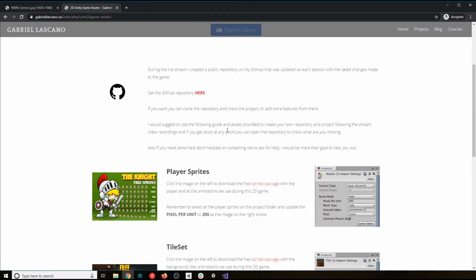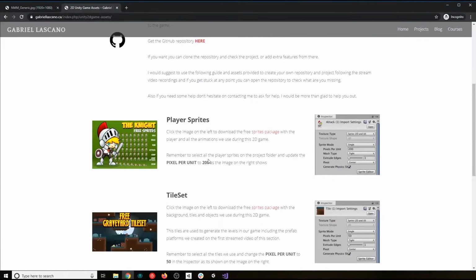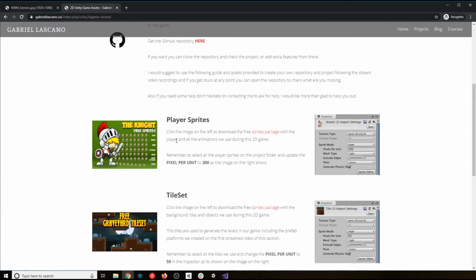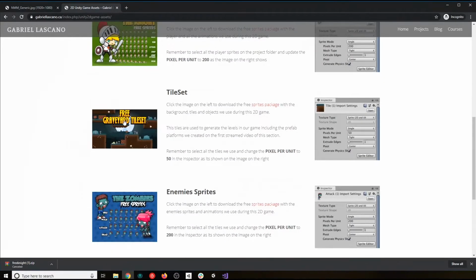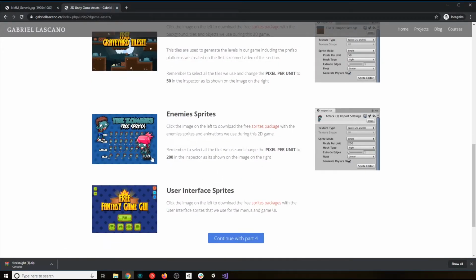Okay, so aside from the repo, I added here all the assets that we use on this game and the ones that we will be using in this session for you to quickly download. If you click this little image, you will start downloading the package for the player with all the animations and everything. The configuration here, as I explained, shows how to change the pixels per unit because of the type of asset that we are importing. Same for our background, our tiles, and today we are going to be using the enemies.